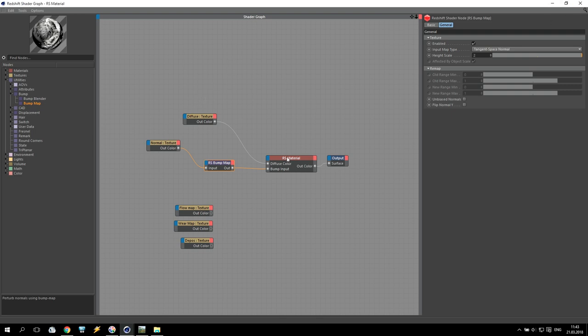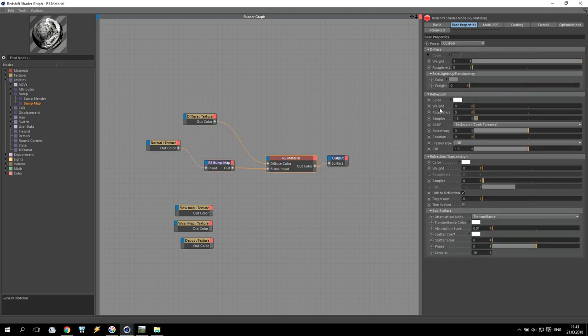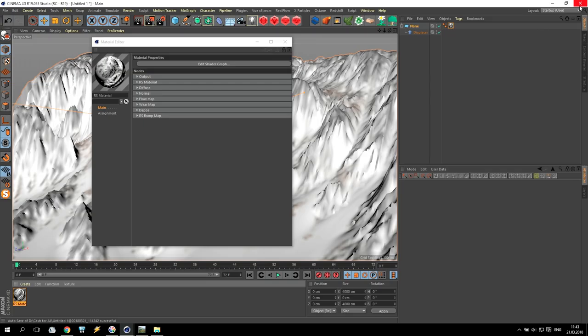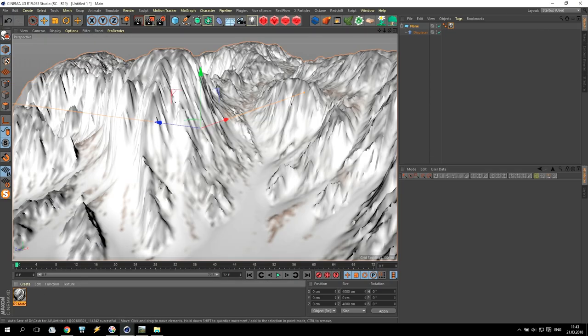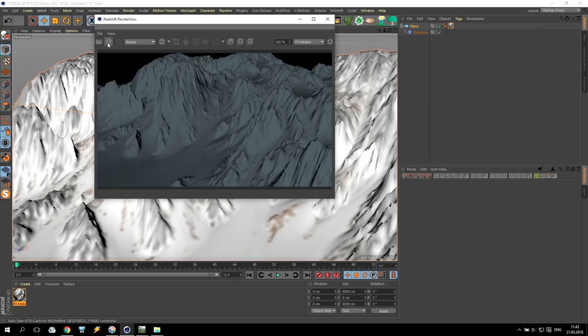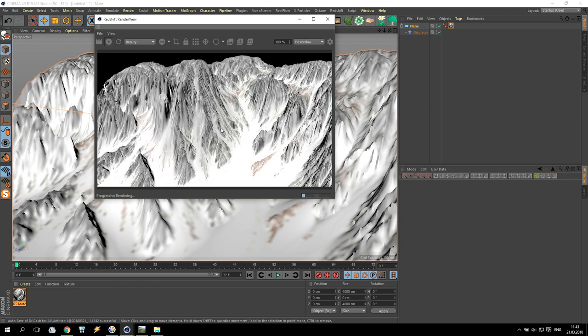For a moment, I am going to the Redshift material and take out all reflection. It's not necessary to give me any reflection, nothing more, no scattering, nothing. Apply this material, render and play. What do I have? I have a very interesting result, and it's without any lighting and I already can see a very beautiful result.